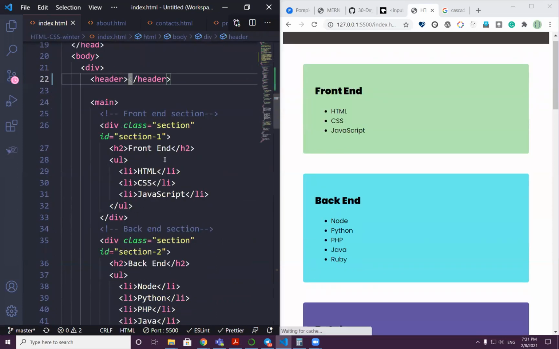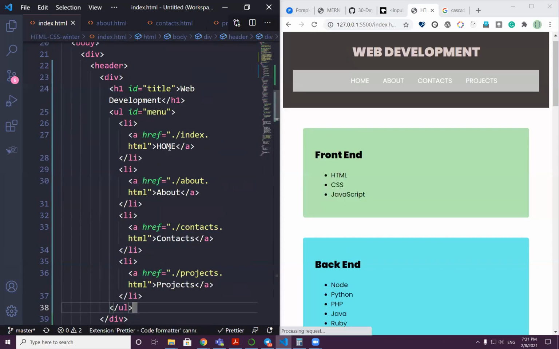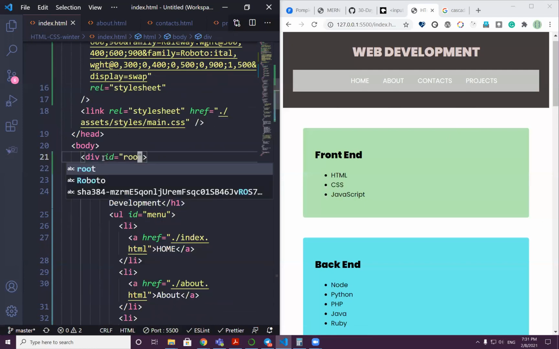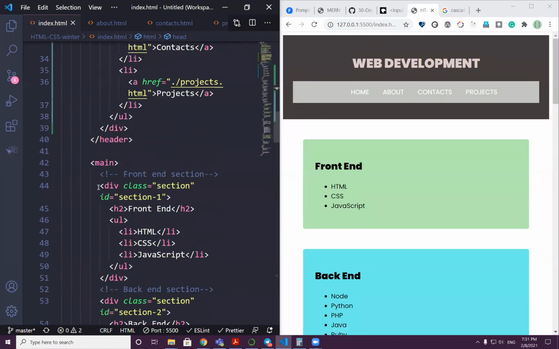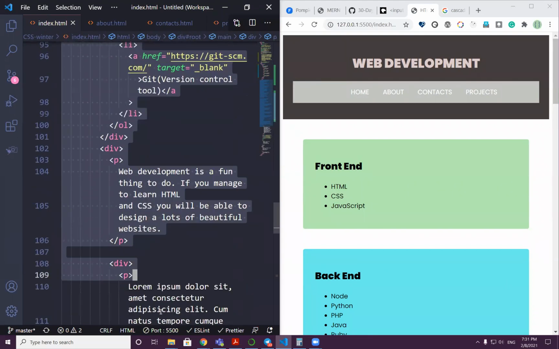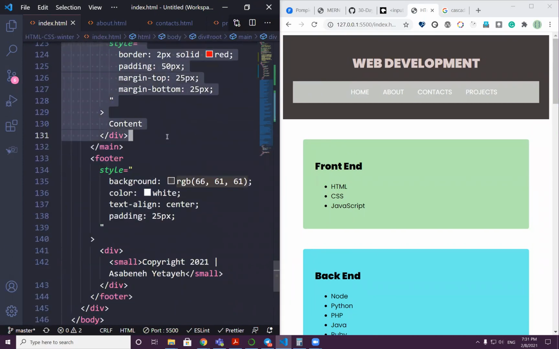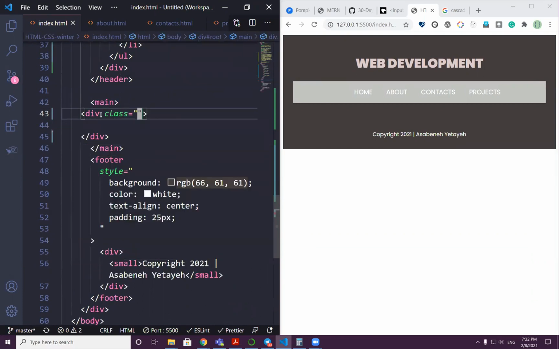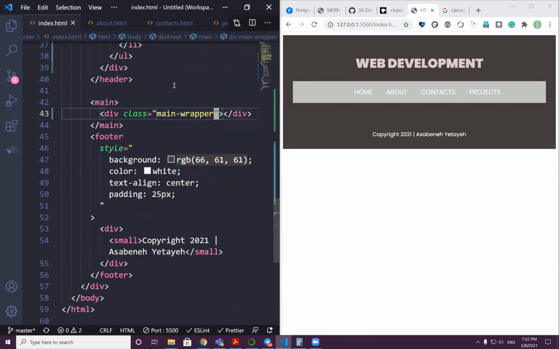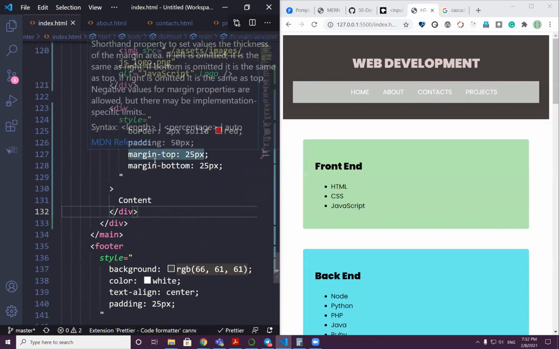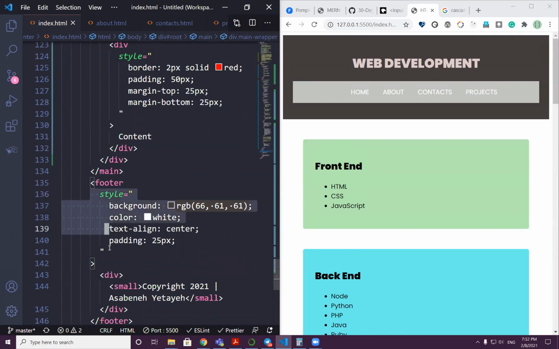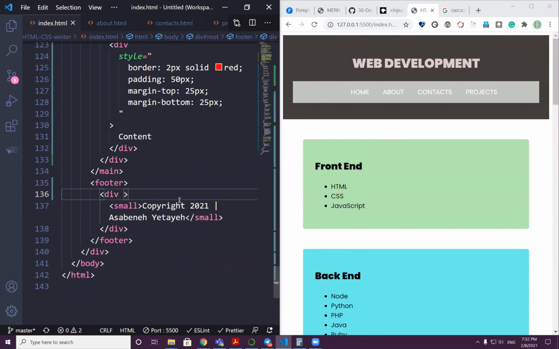We call this refactoring, guys. You need to refactor your code once you write it, okay? It will not be like that forever. And we give this an ID or a class, and I call it root. And I can wrap these different sections together in a div, and I may call it a class, main wrapper. That means it wraps the main section. But it's not a must, as I told you, and you don't need any style here. I will come later and remove that style. And it's also good to give this one a class, and I call it footer wrapper.